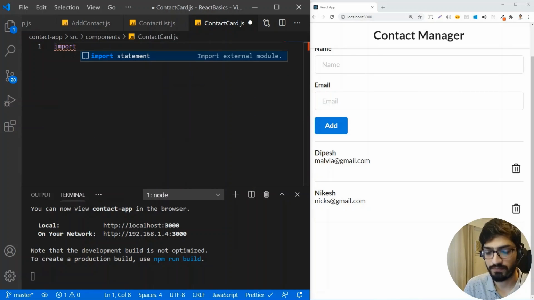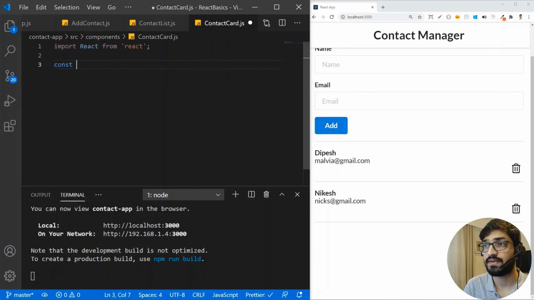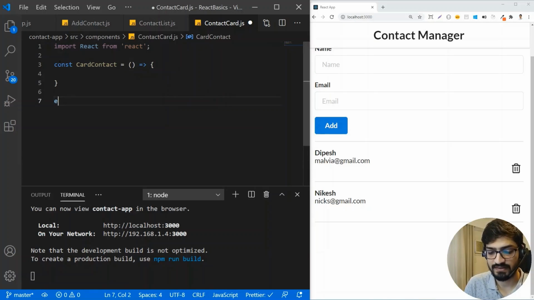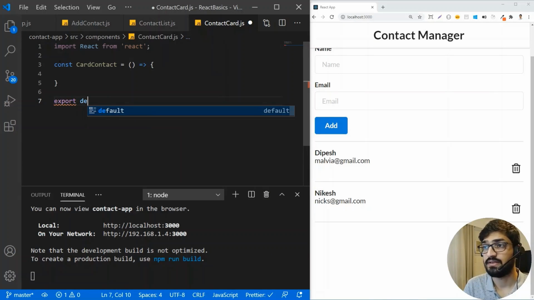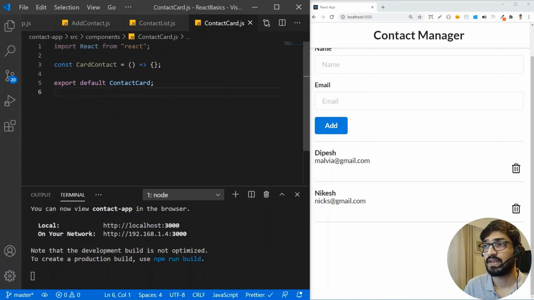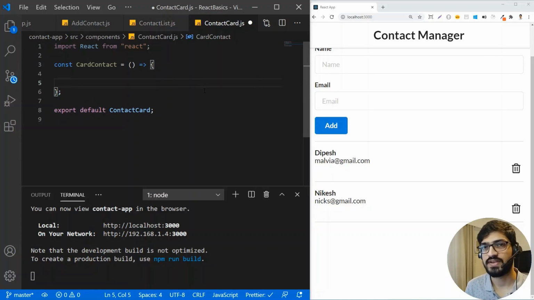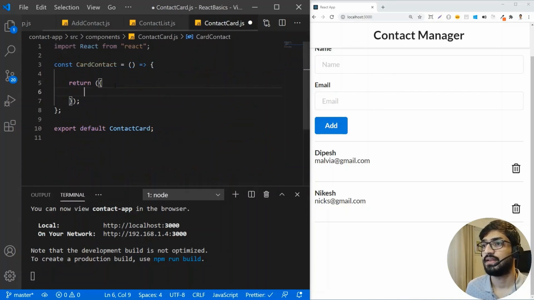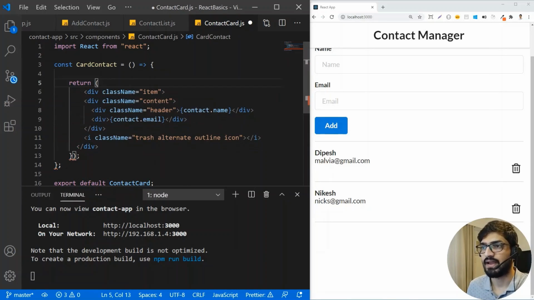I'm going to do an import React from React, const ContactCard. This is going to be an arrow function. Then we are going to export default ContactCard. And this function is going to return the JSX of this card component. So let's add that JSX. I'm going to do a return here, and inside the return, I'm going to copy this block and add it here.